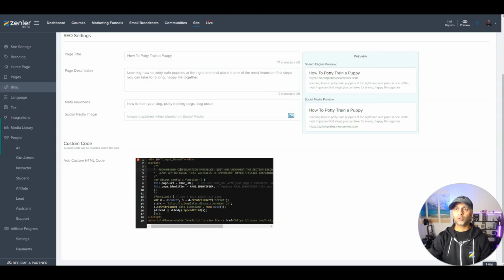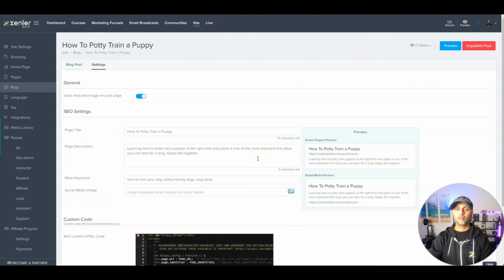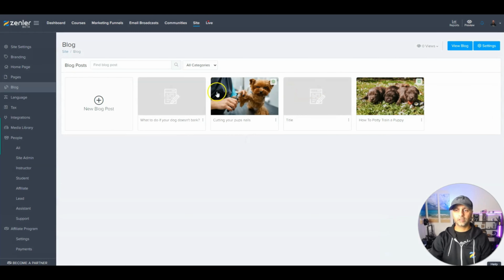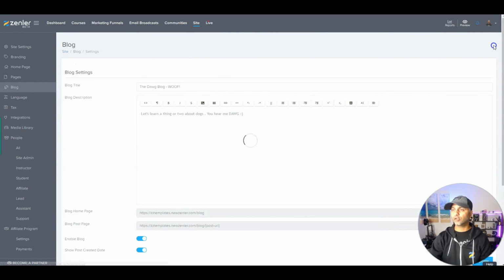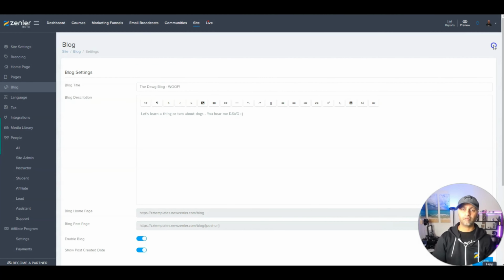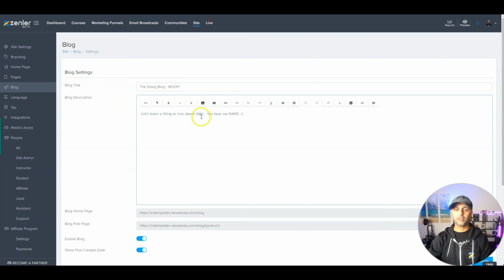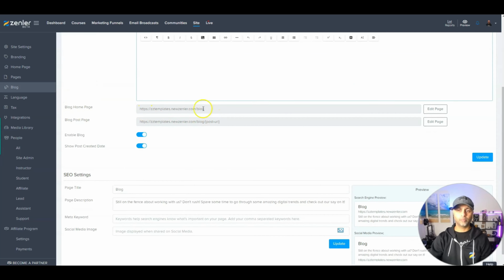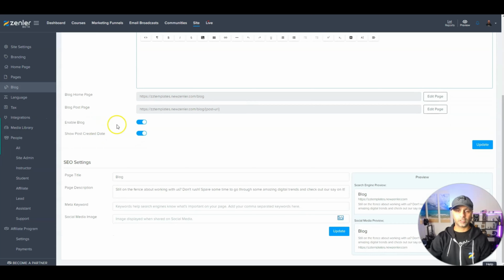Now let's go into editing the front page of your blog and how to go about doing that. That was it for the blog settings here for that specific blog post. There's also settings for your entire blog. And when we go to the settings for the entire blog, this is where your blog title comes in and the description. And then towards the bottom, you have your home page, your blog post page, and then of course we have enable blog.